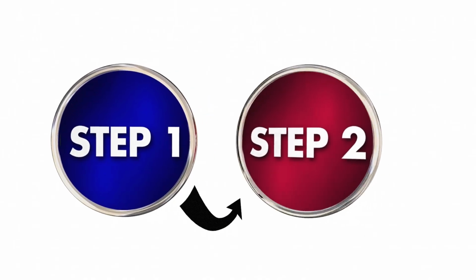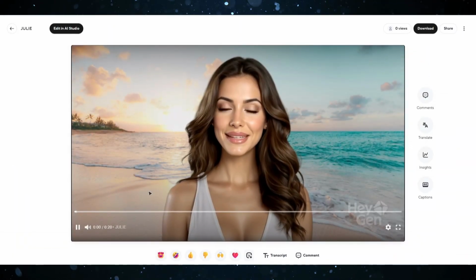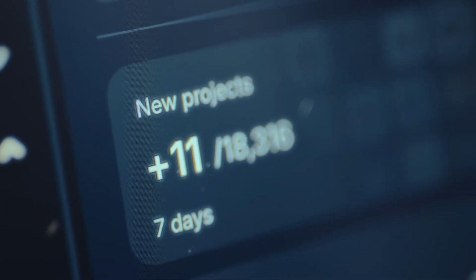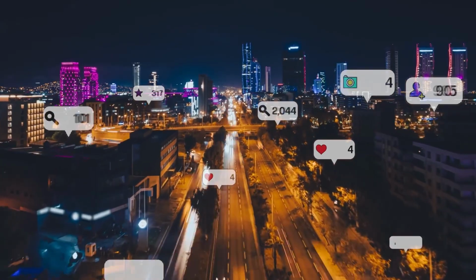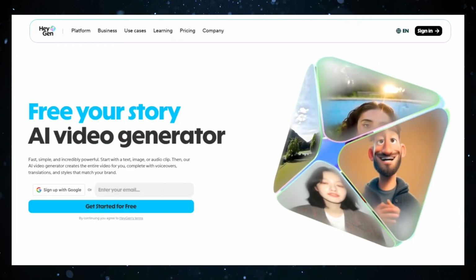Now, get ready to take your AI influencer to the next level. With these simple steps, you can create realistic and engaging content in no time. Whether you're working on personal projects, marketing, or social media, this tool offers endless possibilities for bringing your virtual influencer to life.